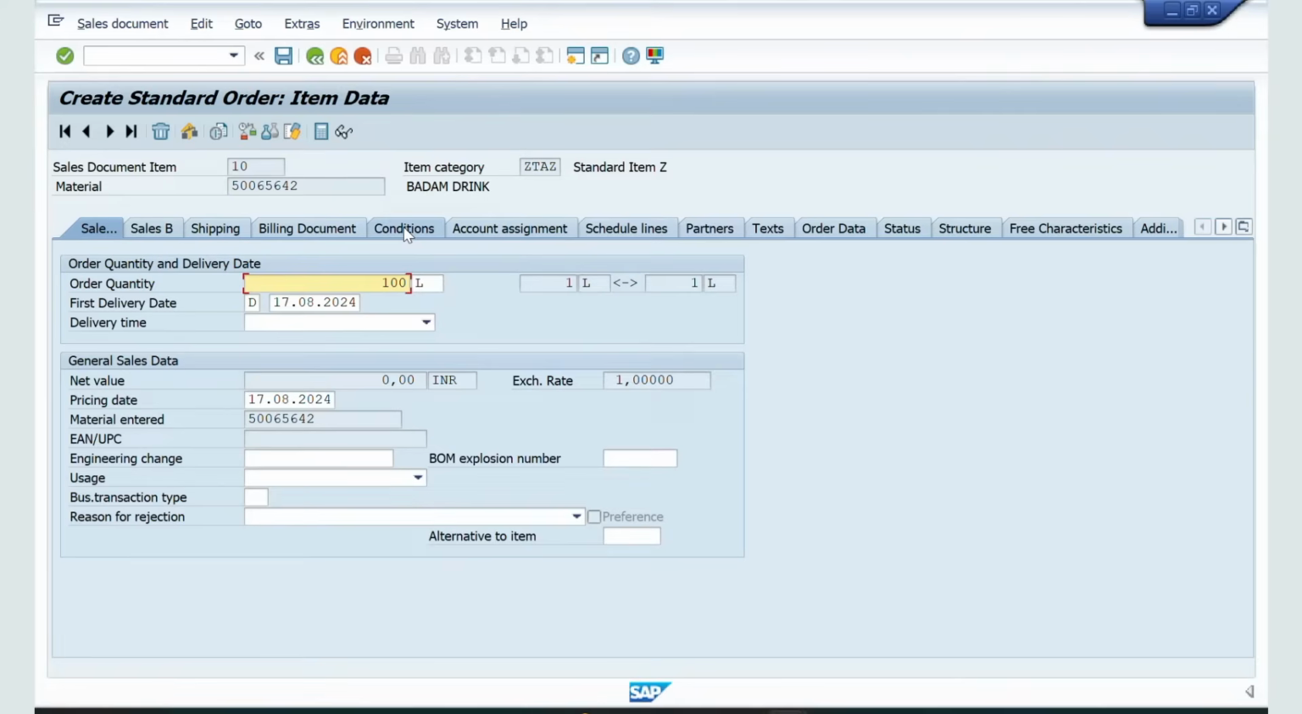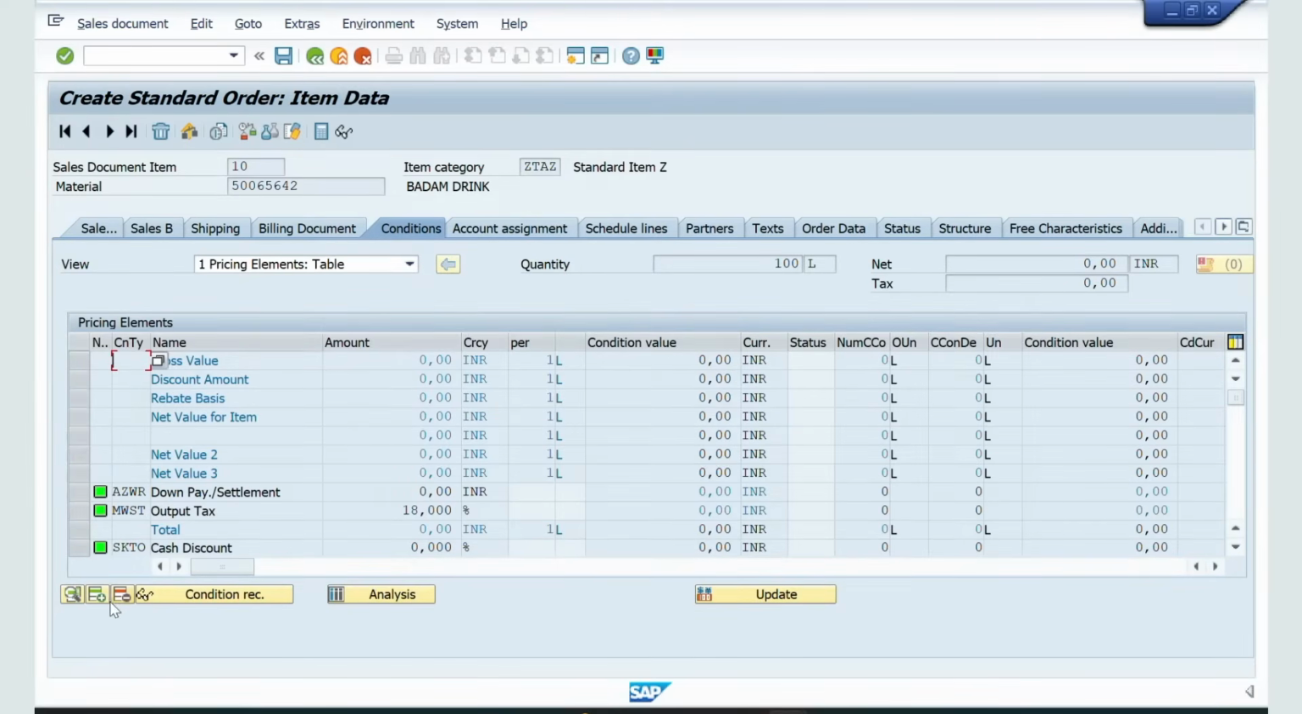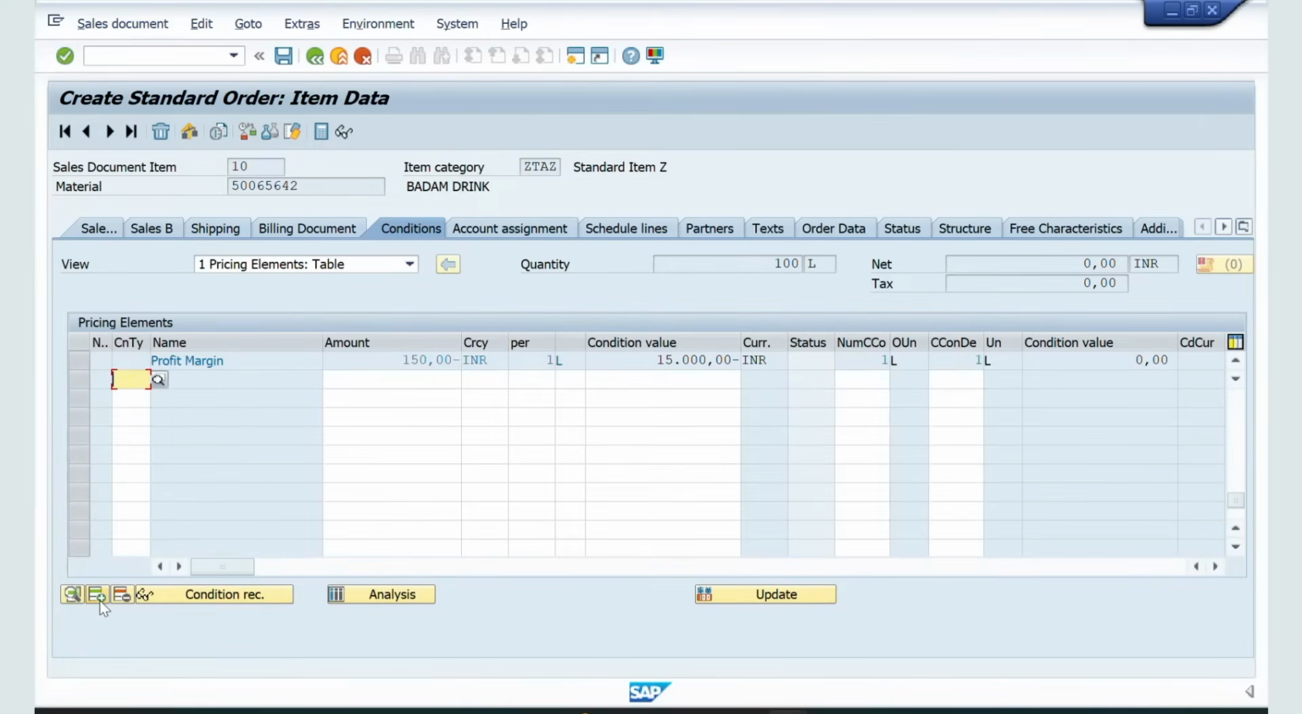Let us see why the net value is 0. Go to condition tab and insert one euro. Give PR00 standard condition type. Now I'll just give 150 rupees. Okay. You can see the net value and tax has been updated.